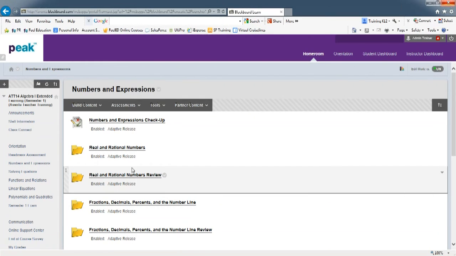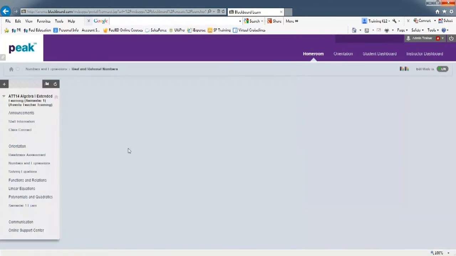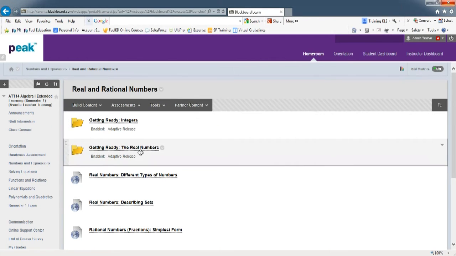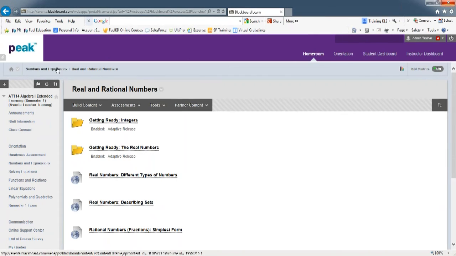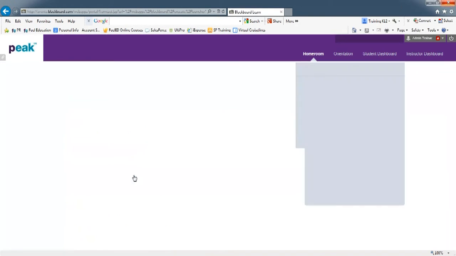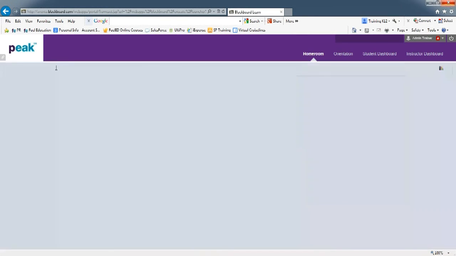Same thing if I come in here into the real and rational numbers module, you can see that there are actually a possibility of 2 getting ready folders that are released, and the getting ready folders are released based on how they do on these checkups. So the checkups are more the pre-algebra. The getting ready folders that they see in each of the modules are based on those, and then the reviews that you see here are based on the section quizzes.